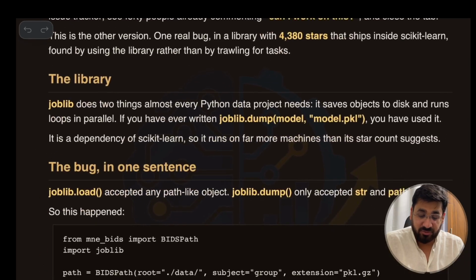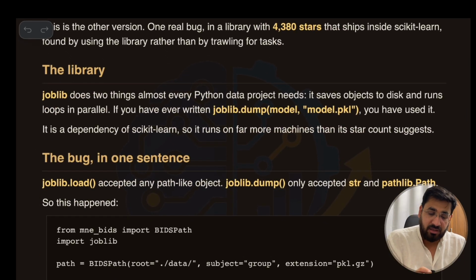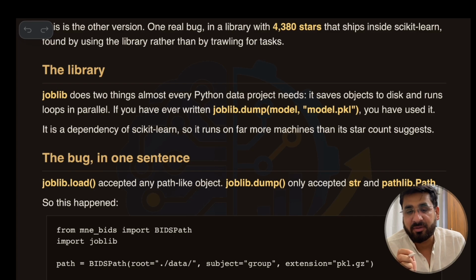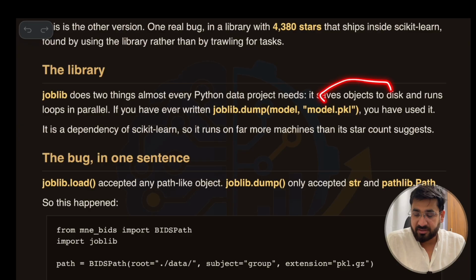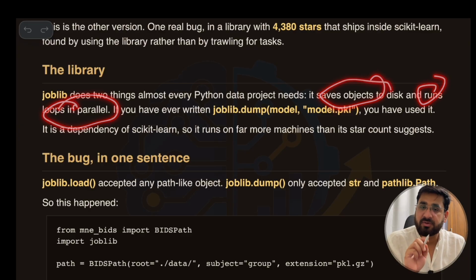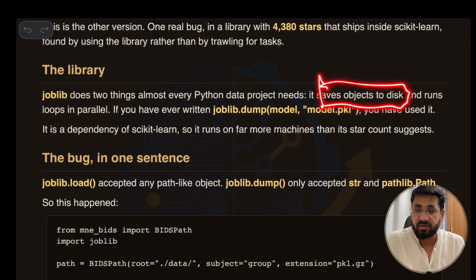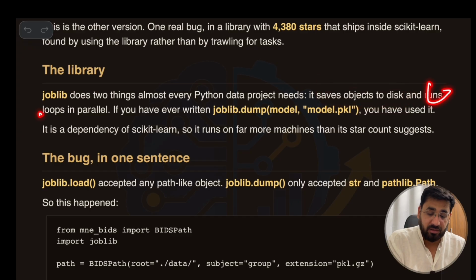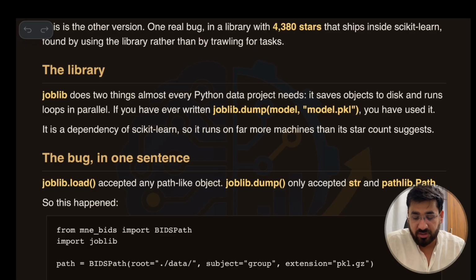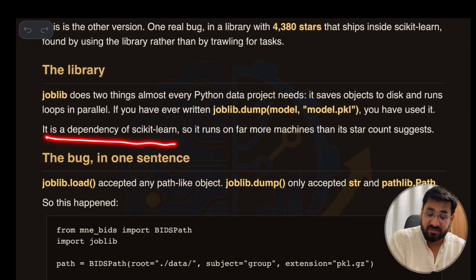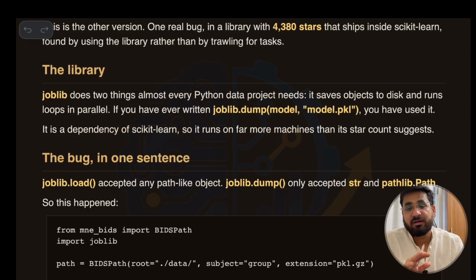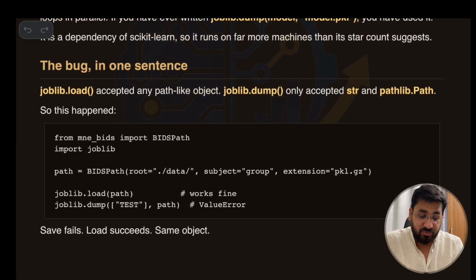Now about this library. This library does two things, like most Python libraries do. It saves the object to disk first, and it runs the loop in parallel. Now, most of the time you have written joblib.dump model, and you have used this. So it is a dependency of scikit-learn, and it runs on far more machines than the number of stars it has. Now come to the bug in one sentence.